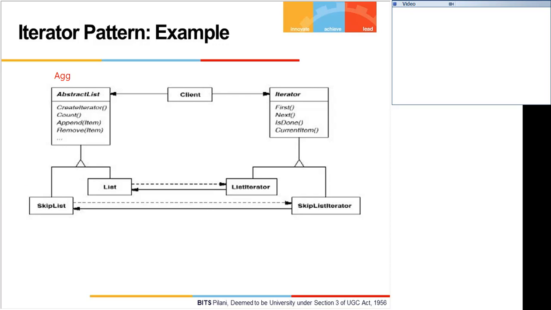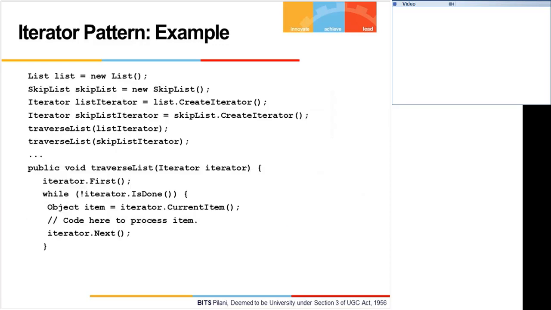Coming to the iterator interface, the iterator interface has four methods: first, next, is done, and current item, right? Now there are two concrete iterators which are implemented, list iterator and skip list iterator, right? So when I need to traverse a list object, I need a list iterator, and when I need to traverse a skip list, I need a skip list iterator, right? Let's see the implementation of the same, and then we'll be able to understand it in a much better manner.